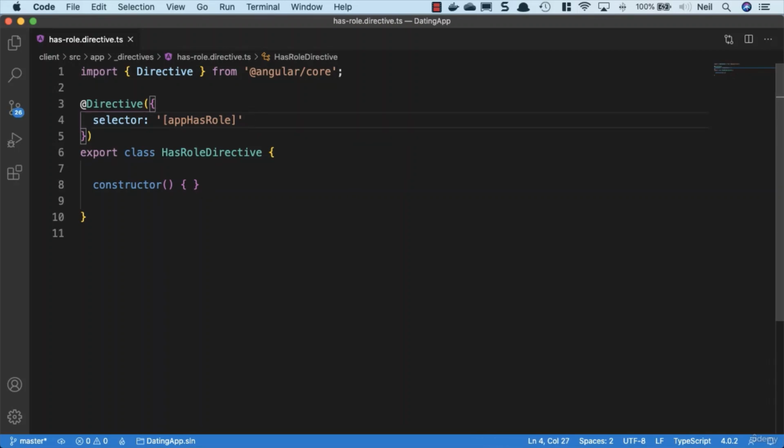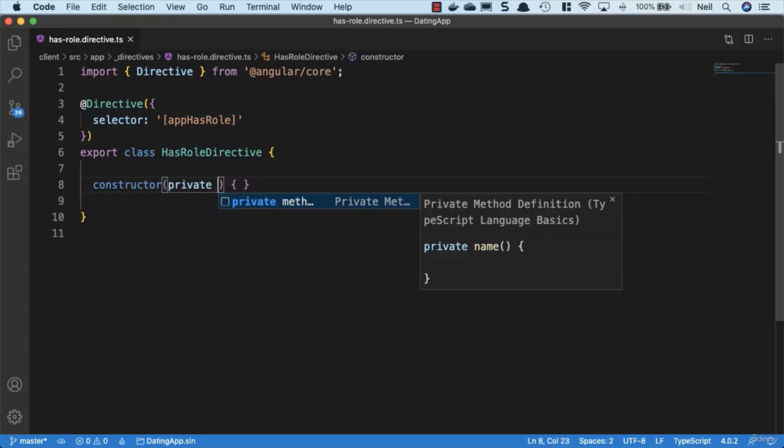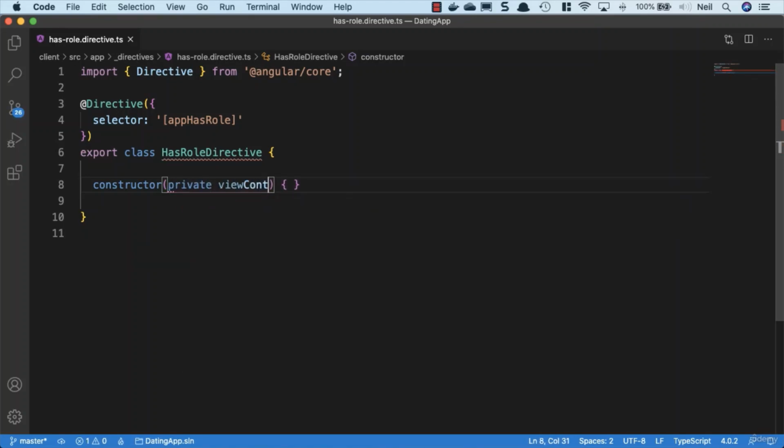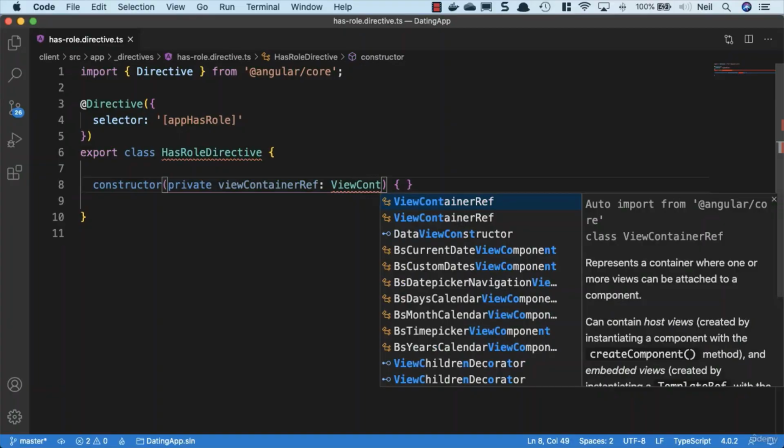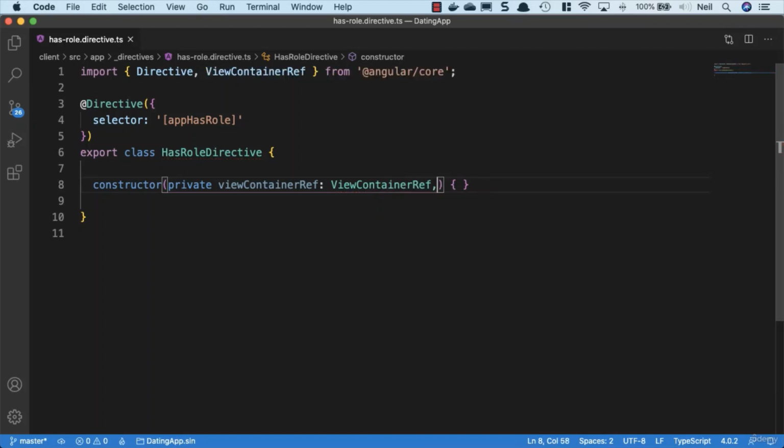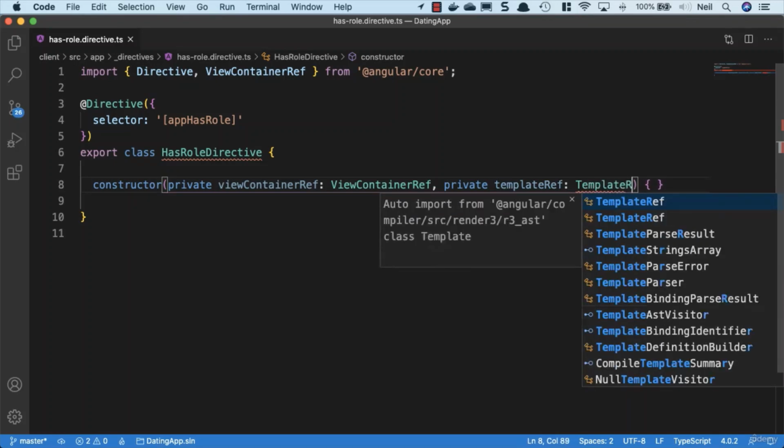So how do we actually do this then? Well, we'll need a constructor, which we've got, and we're going to need to inject several things into this. So what we need is the view container ref, and we'll bring in ViewContainerRef. And if we look at the description, this represents a container where one or more views can be attached to a component. So we'll make use of this. What we also need is the template ref. So we'll say private templateRef, and we'll bring in TemplateRef.